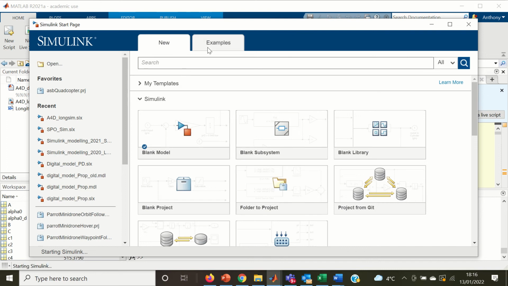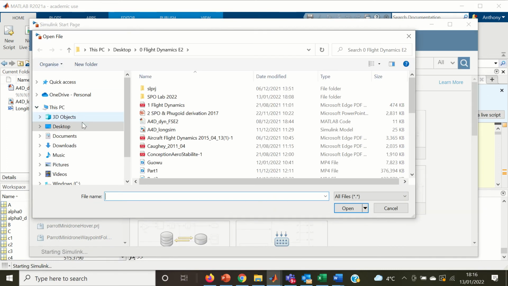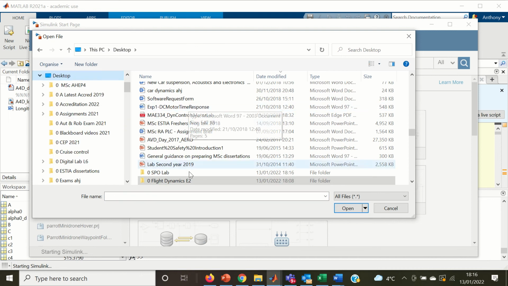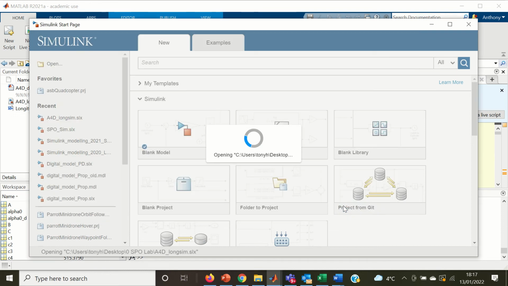And then do open again, open, and then go down now desktop and do SPO Lab, and now we load in the Simulink model, which is this one. So we open this one up now. And this might take a few seconds to open.